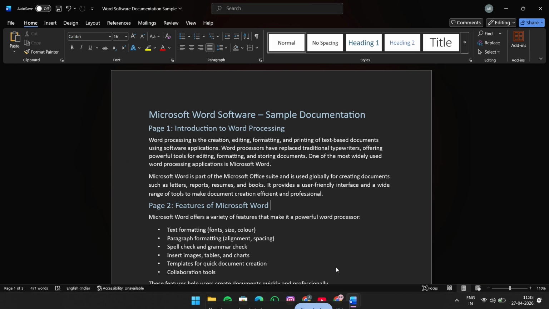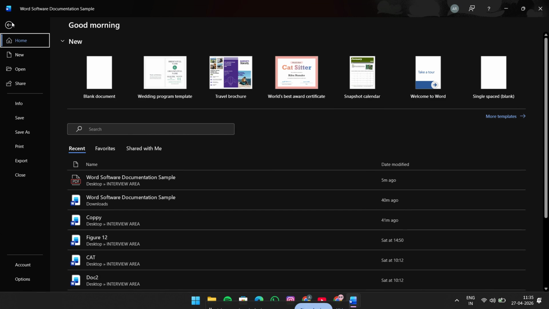Alright, let's jump in. To begin, open Microsoft Word on your computer. Once Word is open, look to the top left corner of the window and click on File. This opens the main menu where you can access Word settings and preferences. From there, scroll down and click Options. A new window will appear with several categories on the left side. In the Word Options window, look for Language and click it.